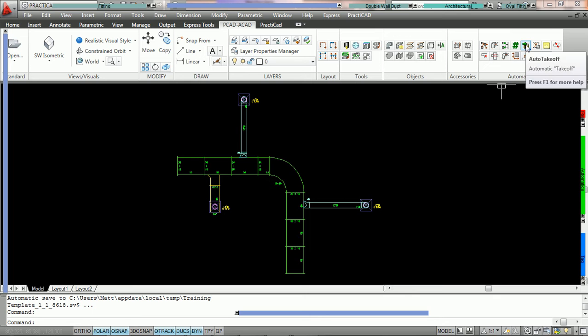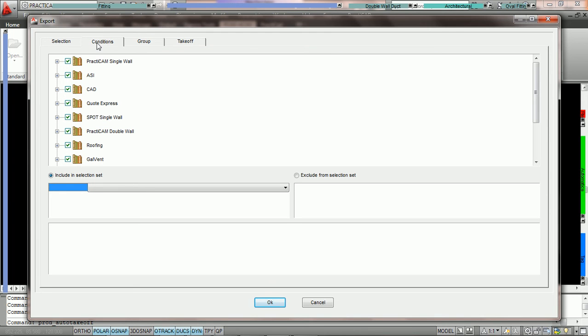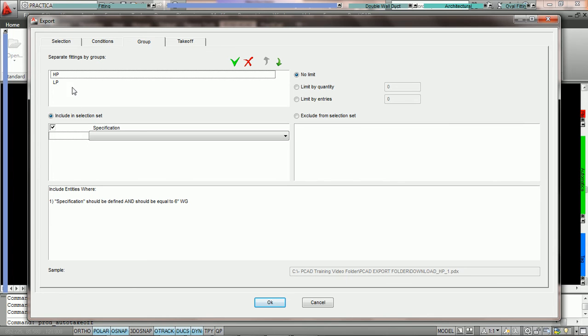So what we're going to do is use the auto takeoff icon for this tutorial. And we're going to design an automatic here and go through the 4 tabs. We're going to say for selection, choose fittings, all drawing. For conditions, we're going to check all the fittings in PractiCAD. For group, we've created 2 groups here, one HP for high pressure, one LP for low pressure.